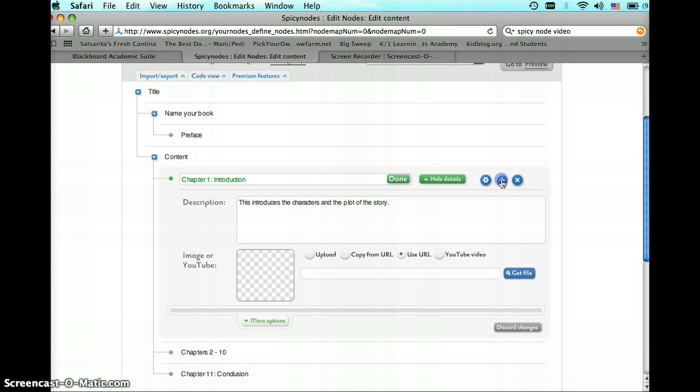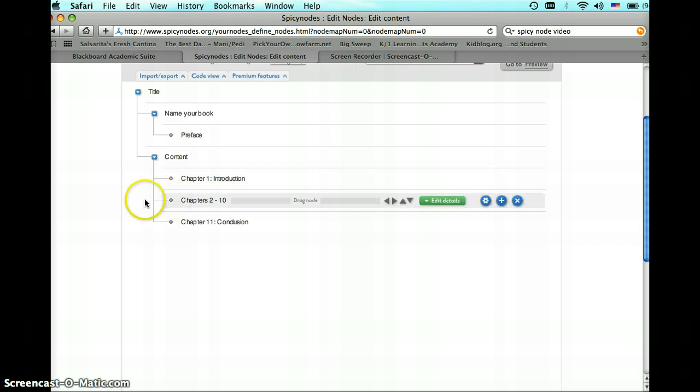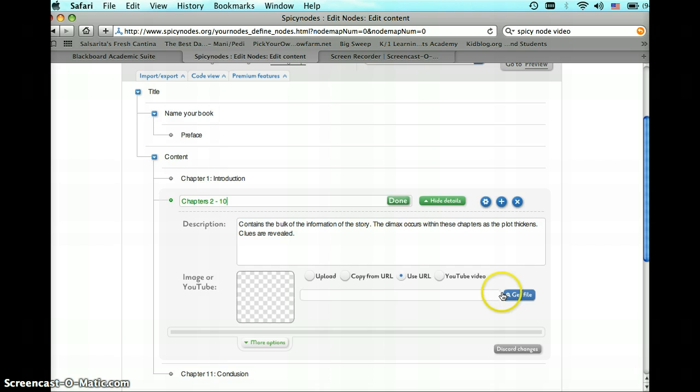Okay? You click on the plus if you want to add another node. So there's a lot of collapsing and a lot of expanding. If you accidentally clicked on that, just click the X and then click delete and it goes away. So chapter 2, edit details. Again, if you want to upload a file, you can.